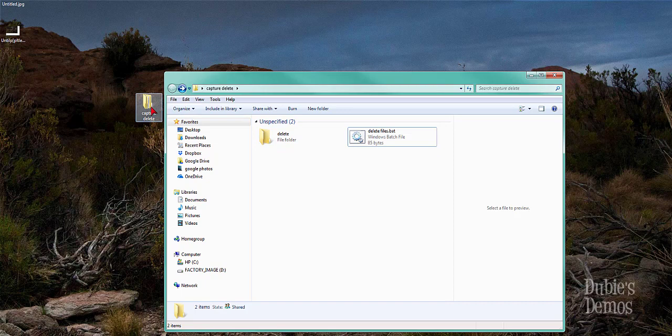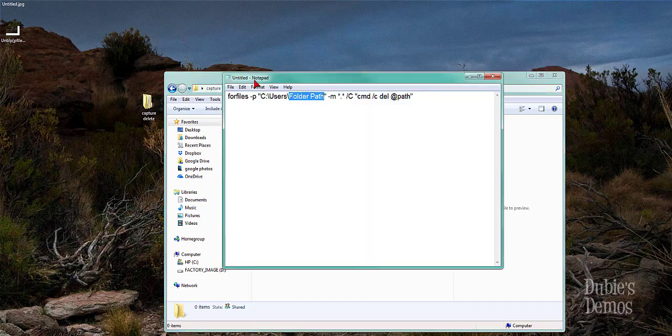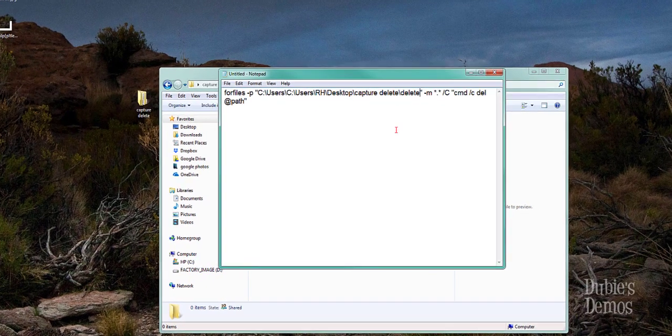So navigate to your folder here and then open up your subfolder, which should be empty. And in the address bar here, just right click and copy address. Okay, and then we can go back to our Notepad file here, highlight where it says folder path, and then paste. So now we should have the path to our capture delete folder, which is here, and the subfolder delete.